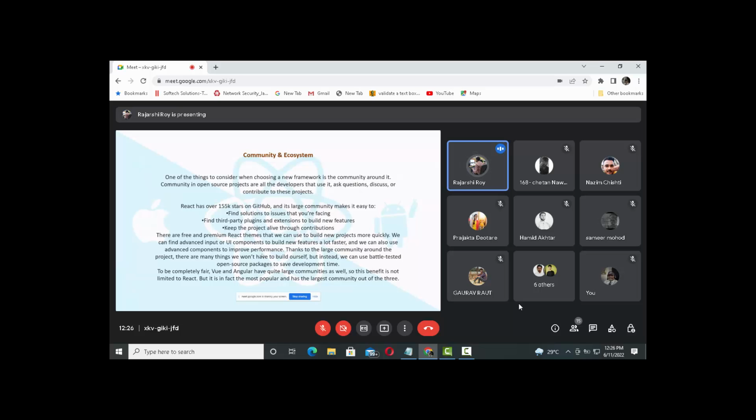The community in open source projects is all the developers that use it, ask questions, discuss, or contribute to these projects. Yes, you can work here as a freelancer too. If your work or ideas are highly appreciated by other developers, you can directly join their work or their ideas through this largest community. I have already mentioned the example: React has over 155k stars on GitHub.